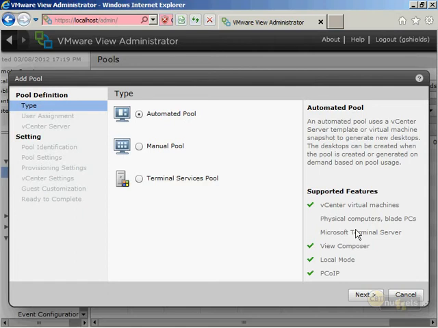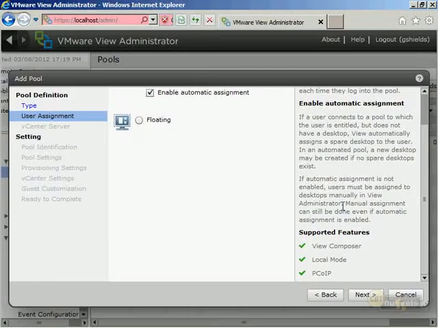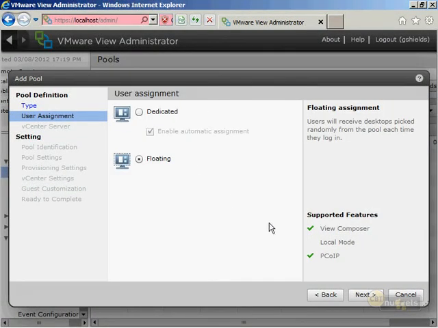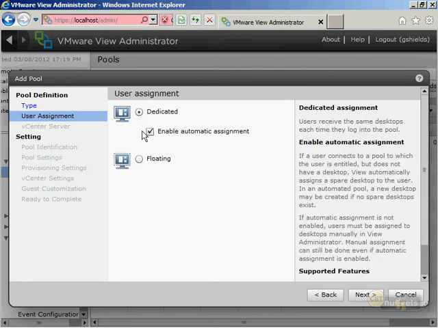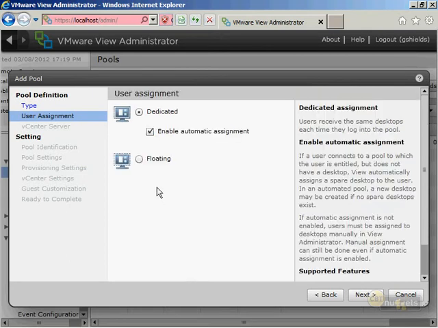Again, we want to create an automated pool. Love the automated pools. Still in support of View Composer. Now, the last time that we made the selection here for user assignment, we switched things up to the floating mode. But you'll notice that setting things to floating mode eliminates the support for local mode. So you can't really have a floating pool that supports local mode access. That's the big important recognition here: you have to have a dedicated pool, and in either case you can support local mode whenever you have a dedicated pool. That's important to recognize.